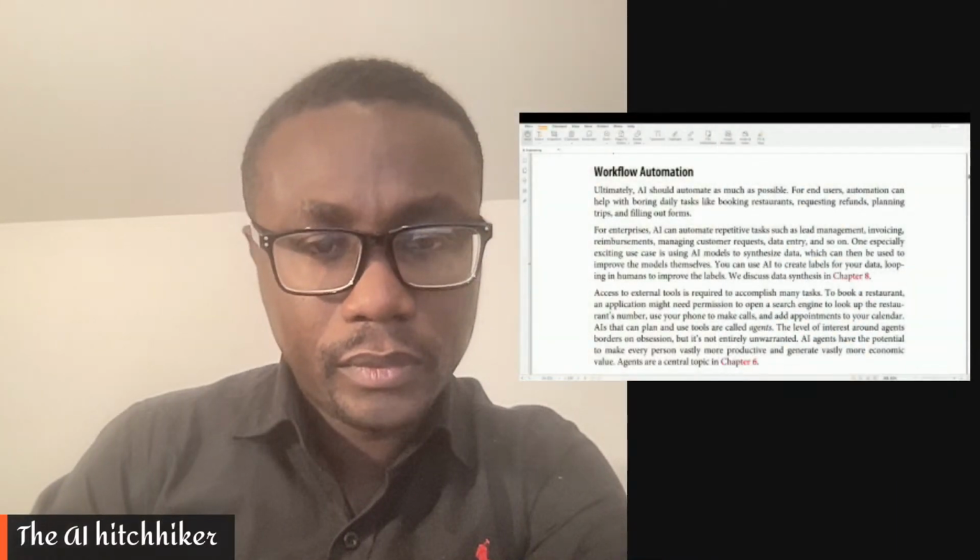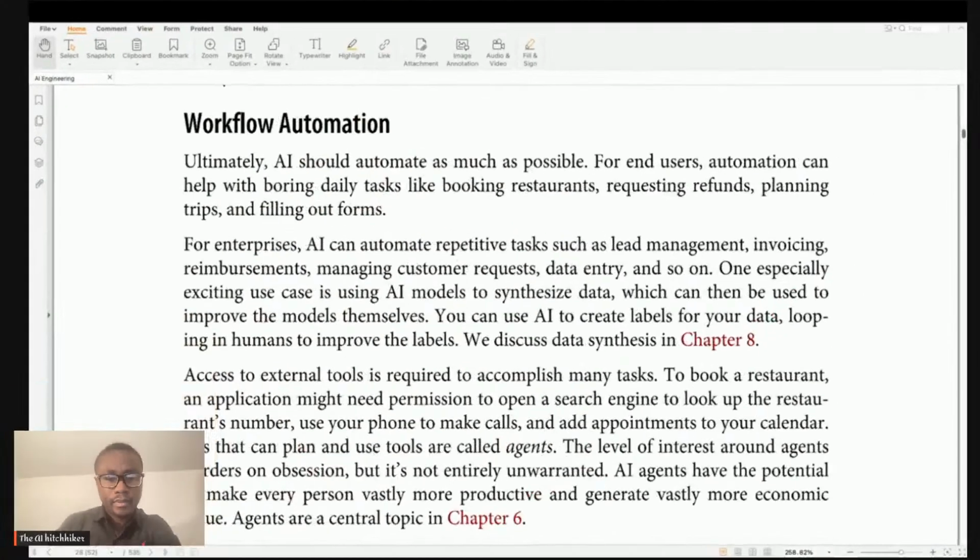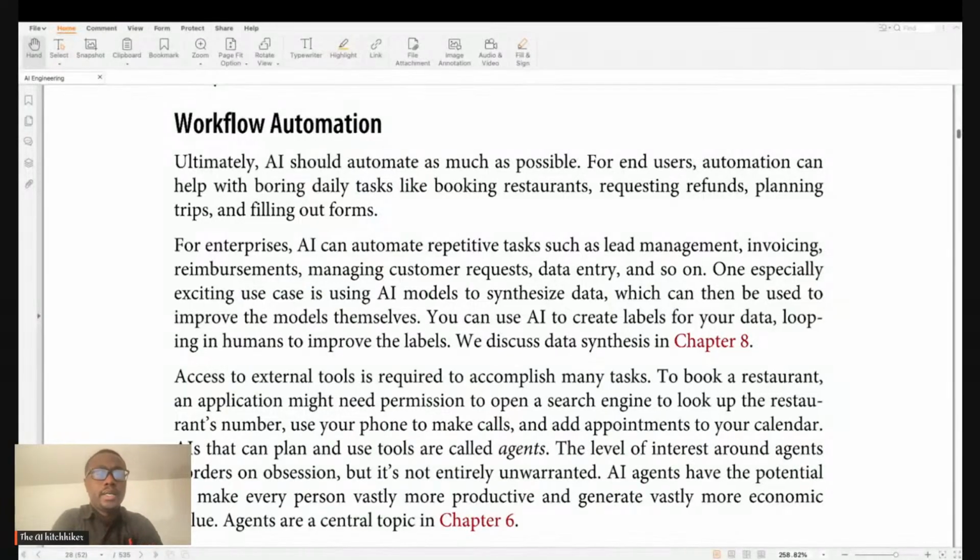do something well. So today I'm going to continue with the AI use cases, and we are going to start with workflow automation, which is one of the things that I believe is powerful when it comes to the use of AI. Okay, so workflow automation. Ultimately, AI should automate as much as possible.